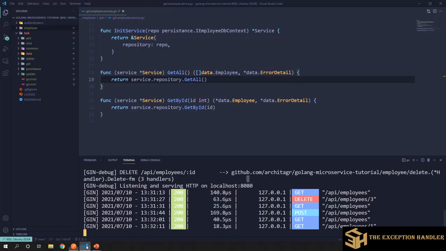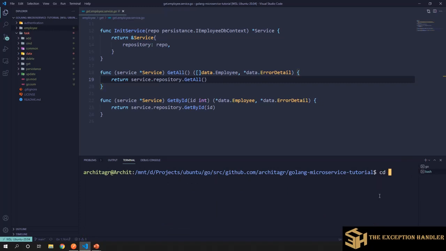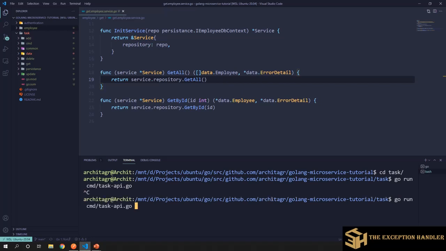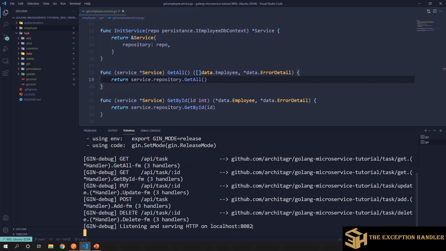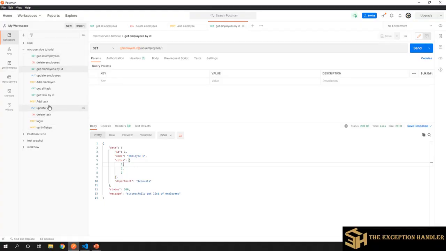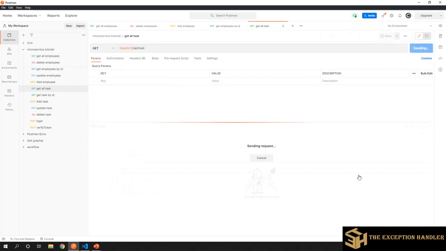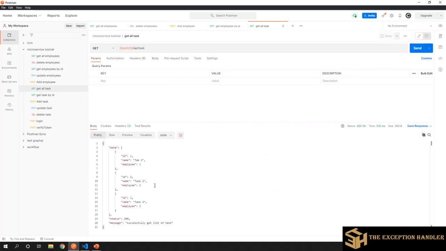Now if you want to run the task service also, you can go ahead and run that again. So task, go run. This will run the task service. Sorry, I have to give the port number, another port, let's say 8082. So this will run the task service on port 8082. And similarly, we again have APIs, get all tasks on port 8082. See, we have got 3 tasks.